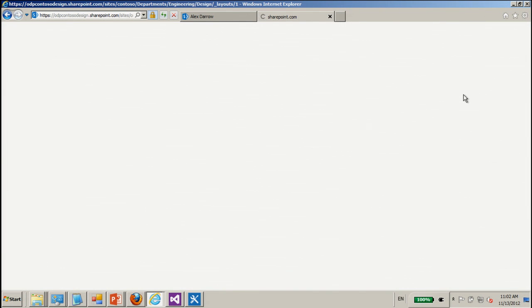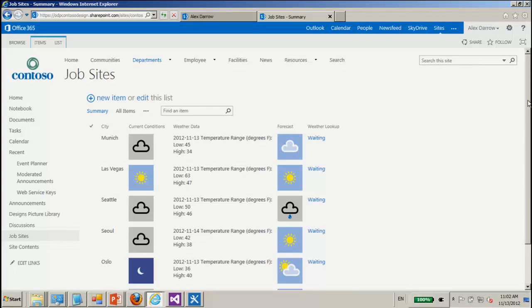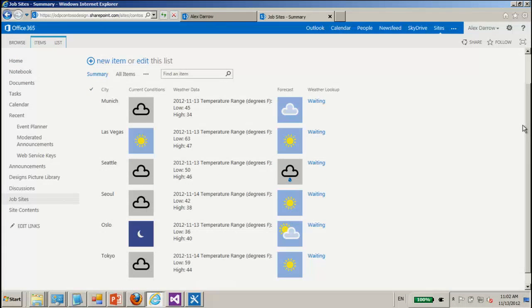I'm just going to refresh to finish rendering the page. You can see now we have weather information for all those cities. So there we go, we call the web service.